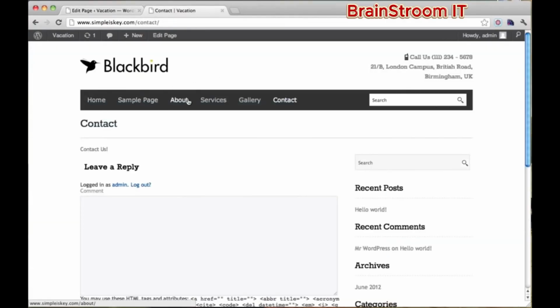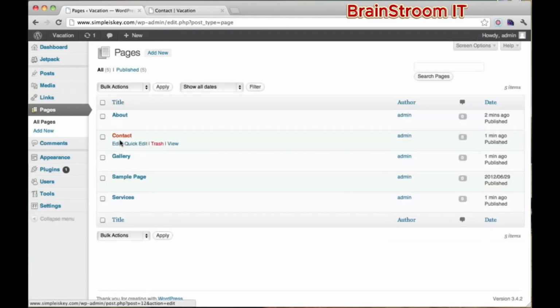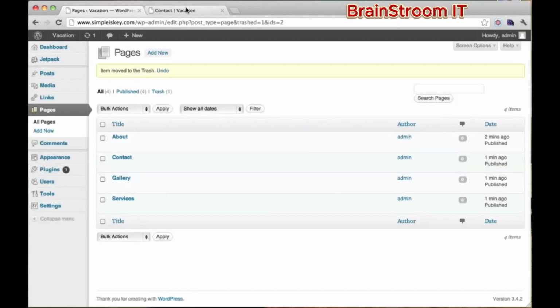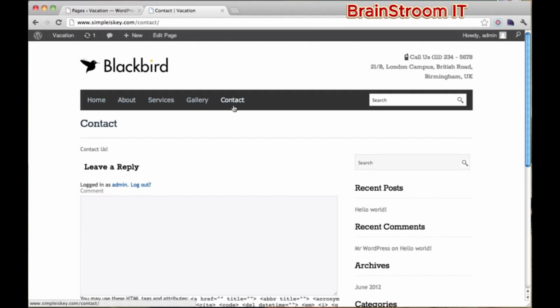What if we want to get rid of the sample page? Okay, we could do that pretty easily. We just click pages, and we see all of our pages, and we see our sample page. And we just click trash. Alright, let's refresh this, and we see that our sample page is gone.